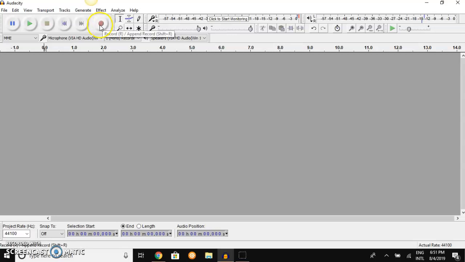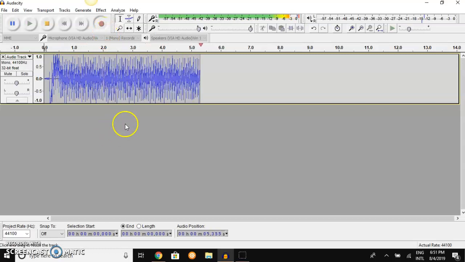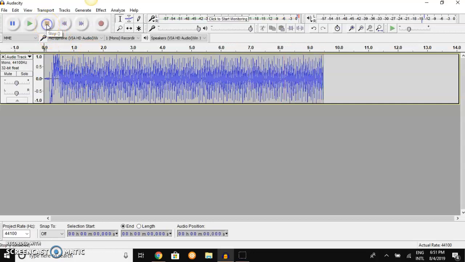Right here is the recording button. I'm going to click that real quick. And you can see that as I'm speaking, it continues to record. Now when you want to stop recording, you're just going to click this button right here.